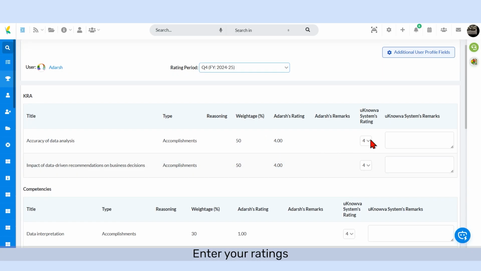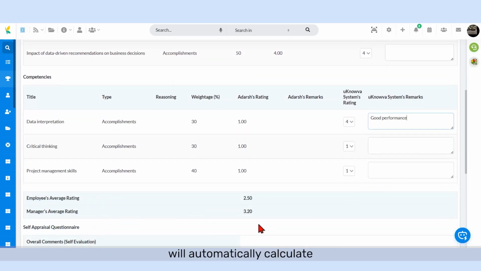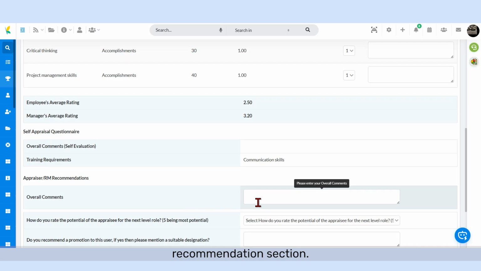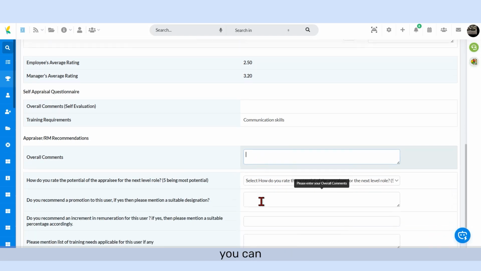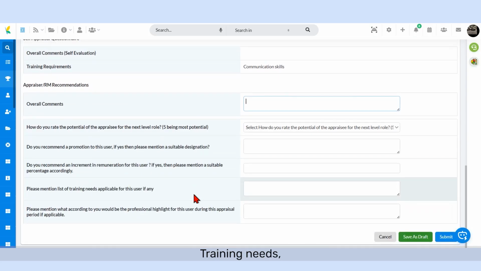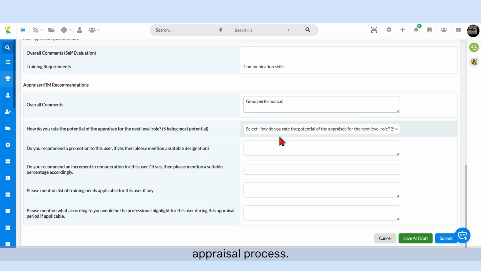evaluation. Enter your ratings in the Manager Ratings section and provide meaningful feedback in the Manager Remarks section for both KRAs and competencies. The system will automatically calculate and display the manager average rating based on your inputs. You will also find the Appraiser RM recommendation section. Here, you can provide recommendations regarding the employee's future growth, training needs, promotion considerations, or other observations that may support their career progression. These inputs contribute to a comprehensive and well-rounded appraisal process.